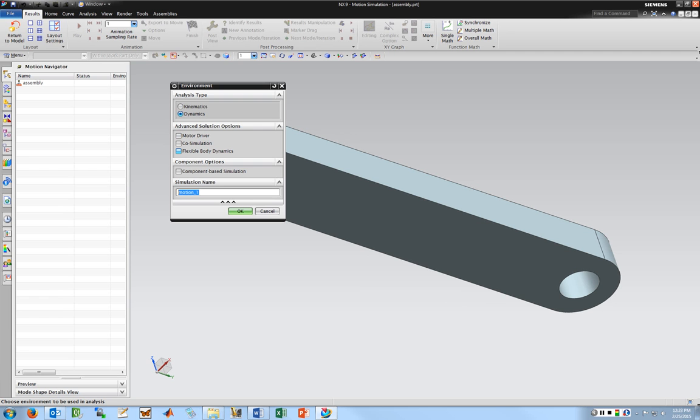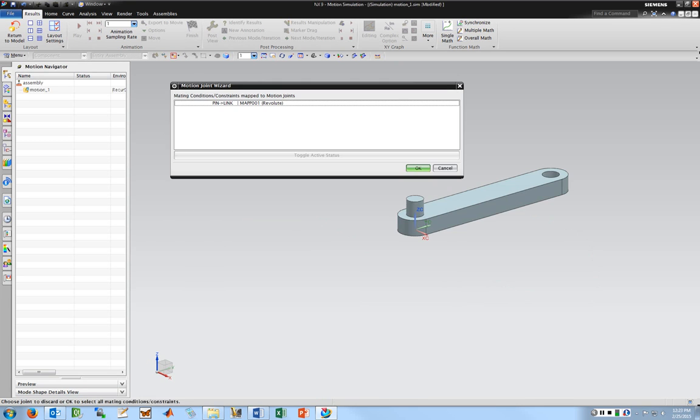I mean, obviously flexible body would be kind of interesting to do if you're dealing with things that have lots of compliance. I haven't had much experience with that. I might try it in a later tutorial. But for now, I'm just going to keep it pretty simple. Note that I can name my simulation. Motion one's fine with me, so I'm just going to click OK.